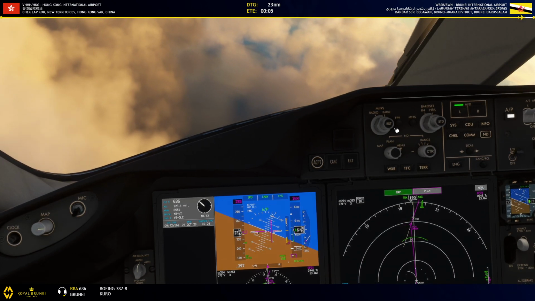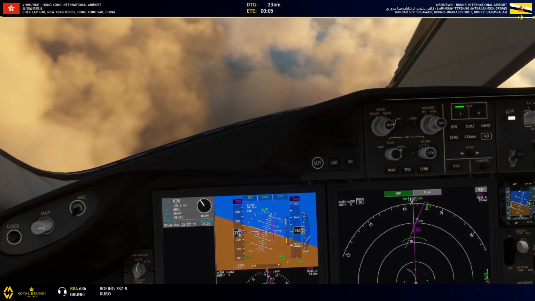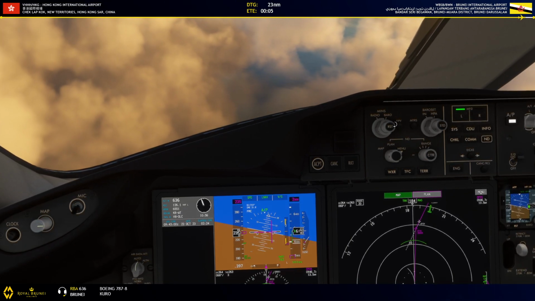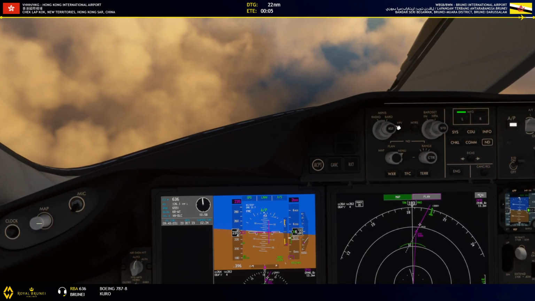Brunei 636 heavy, fly heading 185. Fly heading 185, Brunei 636, heavy.